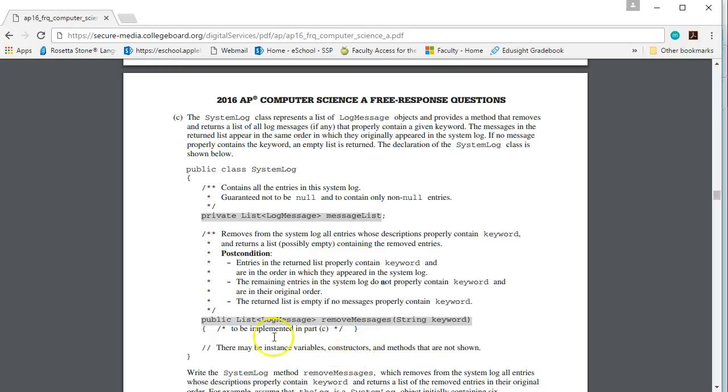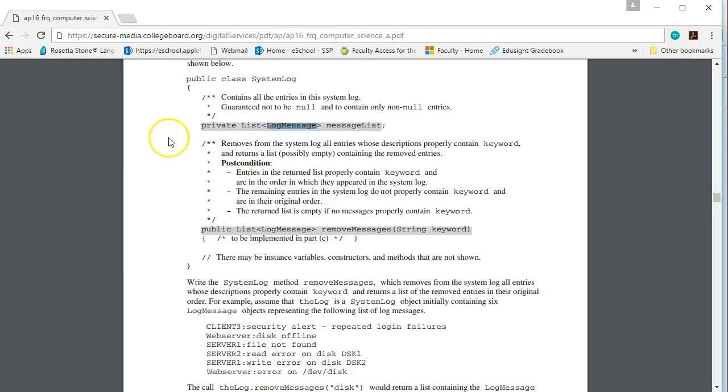So what we're doing in this question is implementing this instance method which is contained within the SystemLog class. What they're trying to test you on is, do you understand the basic structure of classes? Specifically, I would imagine we have a list of objects, so they want to make sure you understand how to access objects that are part of a list. This function is going to remove from the system log all entries whose descriptions properly contain keyword and return a list, possibly empty, containing the removed entries.